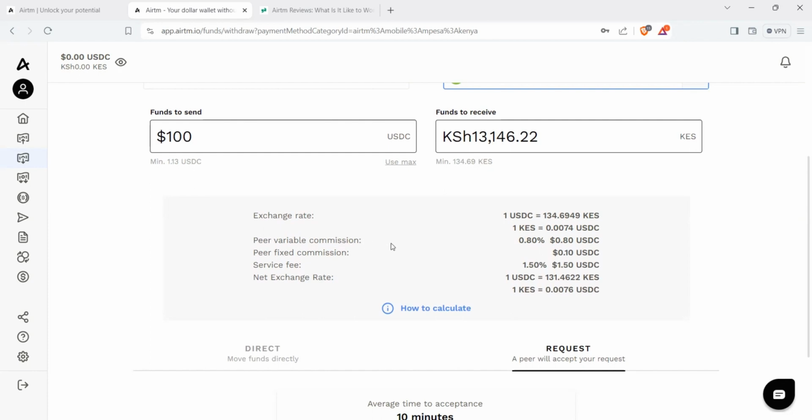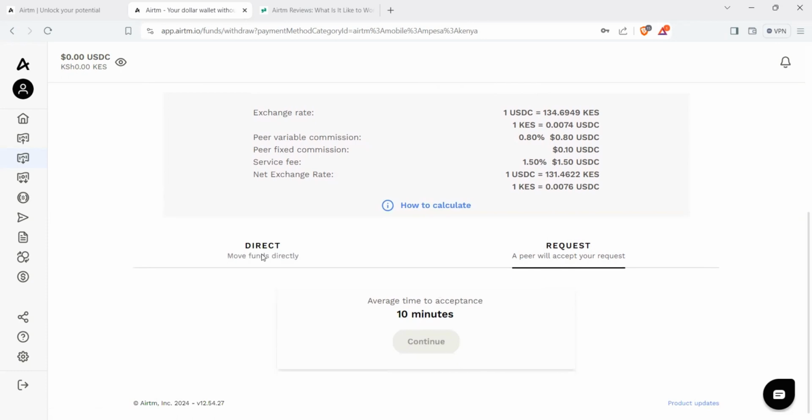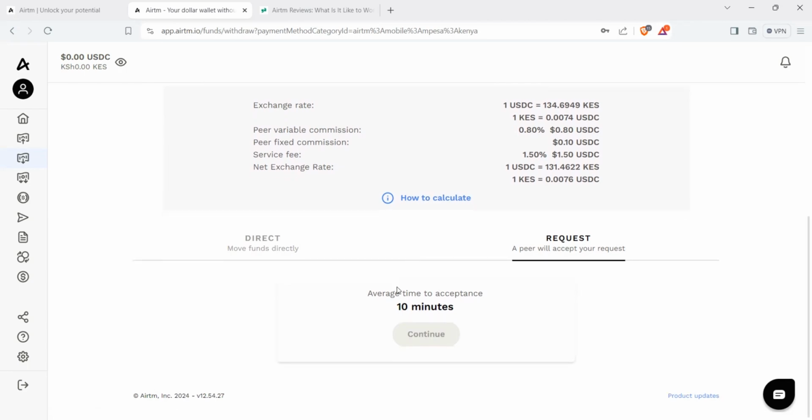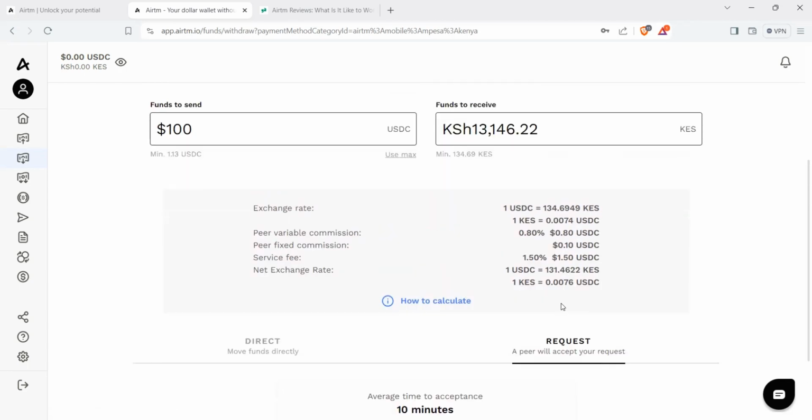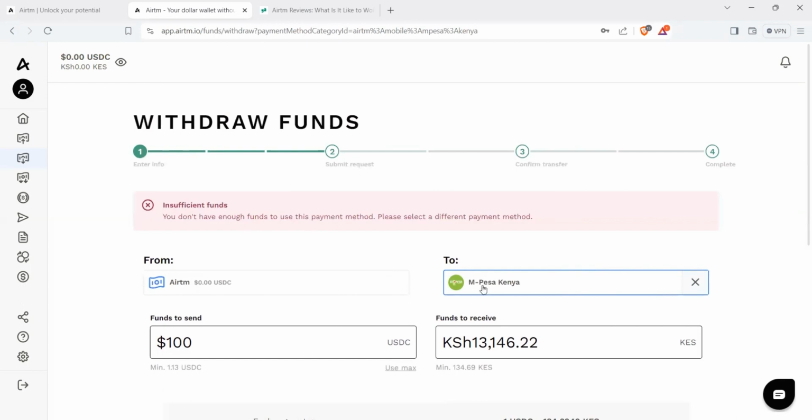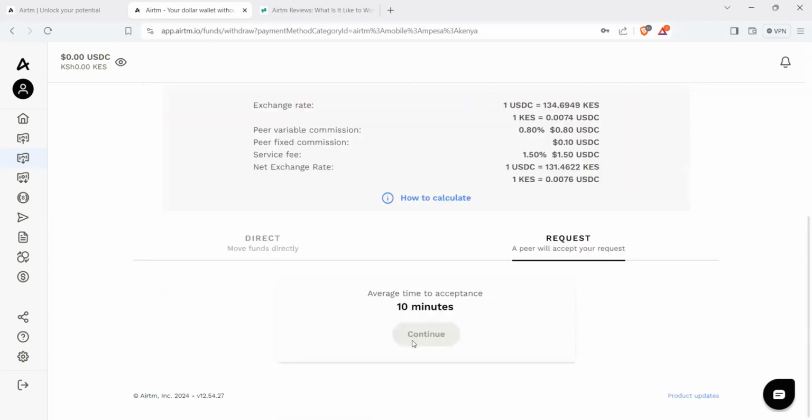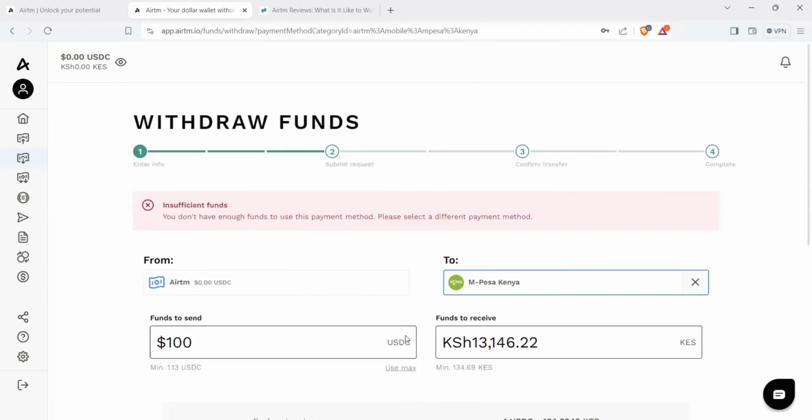And then we have peer variable commission, exchange rate. You can also check on how they are calculating. We have moving funds directly and requesting, okay? So within 10 minutes, you're supposed to be done with this process. If you had money, you click on the last step, which is continue. In mine, it's not active because there is no money. And that is it.